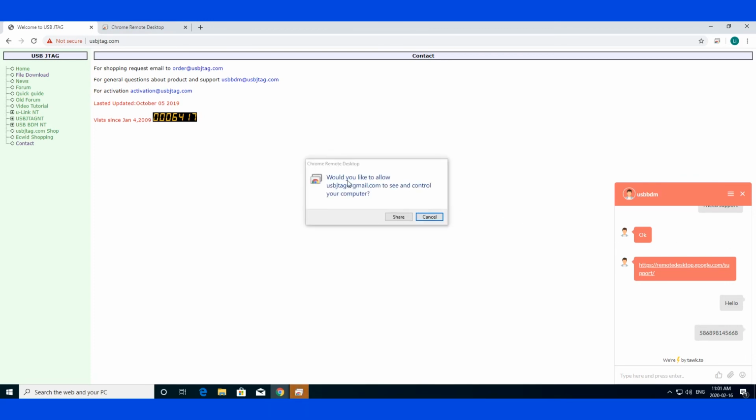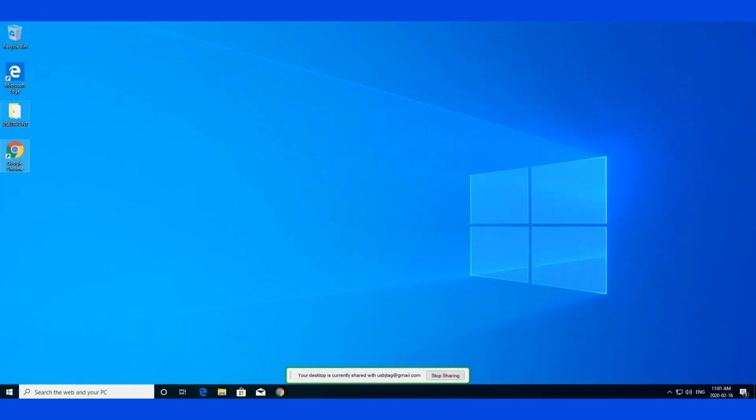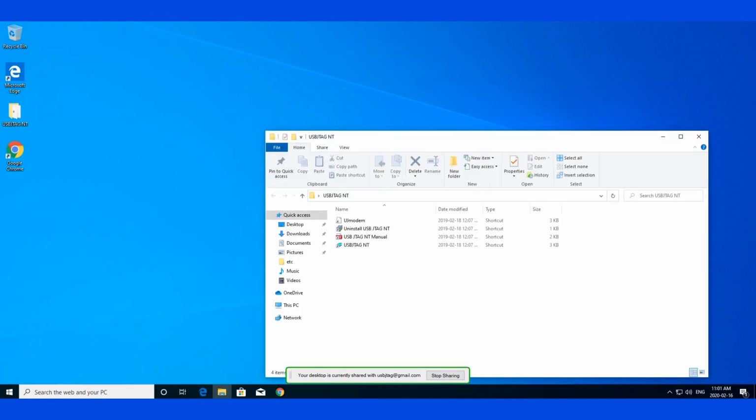So would you allow this one to control your computer? Say yes. And now, at the remote side, I am able to control your desktop. Say, I want to see the software and run it.